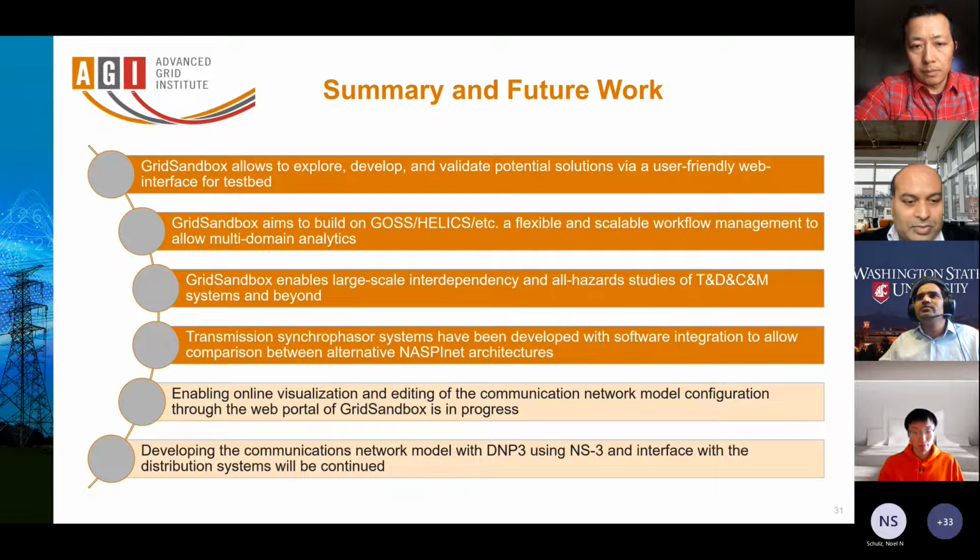GridSandbox specifically works with GridAPPS-D and Helix, and offers a flexible and scalable workflow. You looked at the two different examples, for transactive energy and synchrophasor.